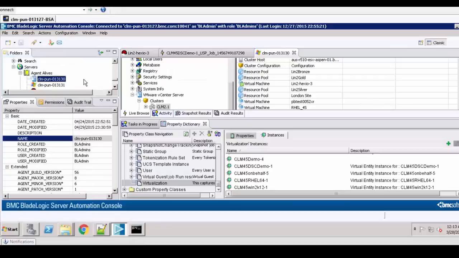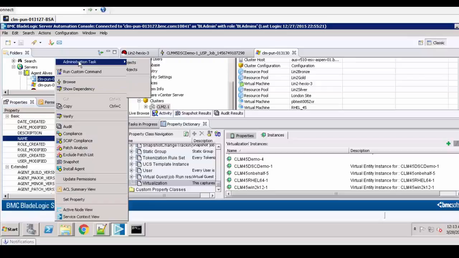Just in case you do not want to re-enroll the new vCenter server, or you didn't decommission the old vCenter before enrolling the new one, then select or highlight your old vCenter server. Then in the name property section, replace the old name with a new vCenter name over here. Then right click the server and then run the update server properties. This will make sure to update the IP address of the new vCenter server.